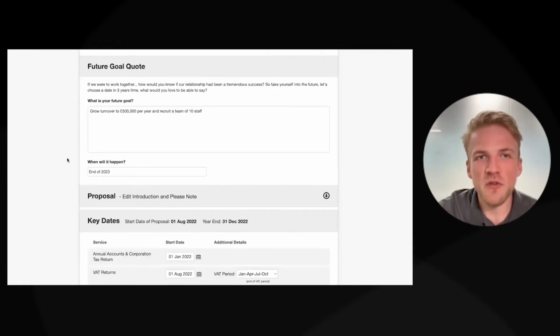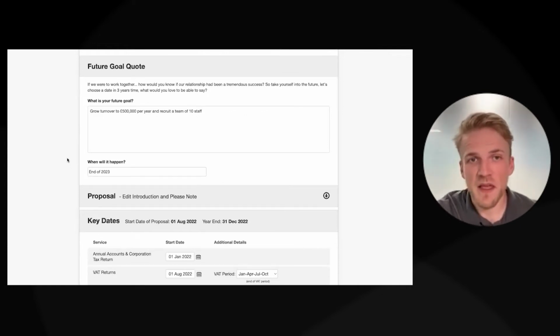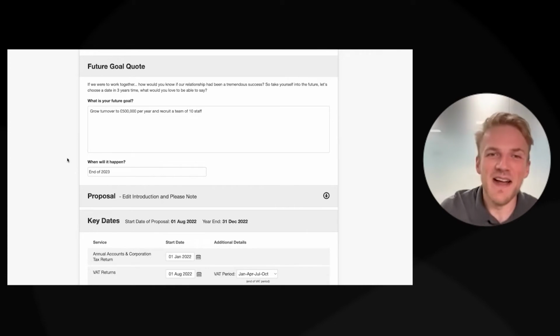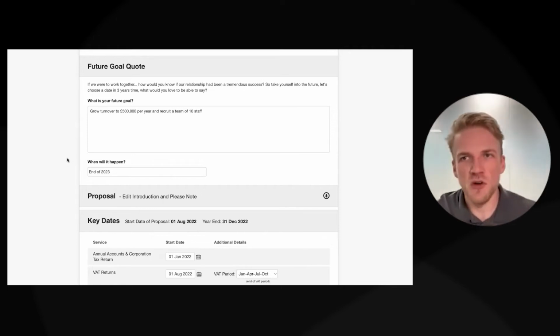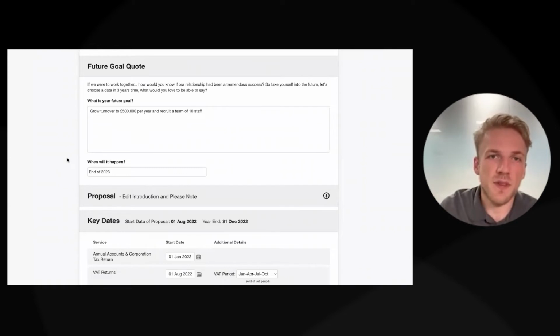We can also include a future goal quote, which I really like, and I've been trying to encourage people to use it, because this is where you can include a more tangible, more meaningful goal for the client, and alongside the roadmap, you can really show that you're in it for the long term. You're thinking about the long term of their business and that long-term relationship. And that could be, as an example, hey, I've put grow turnover to £500,000 a year and recruit a team of 10 staff.